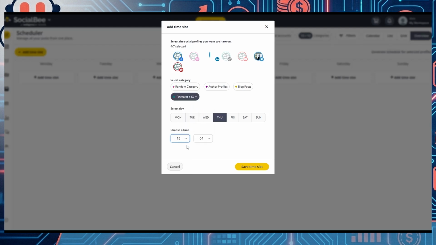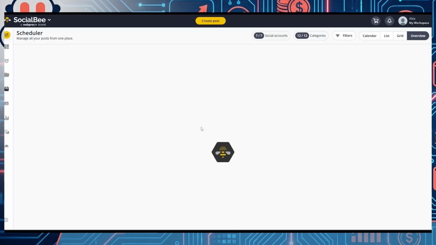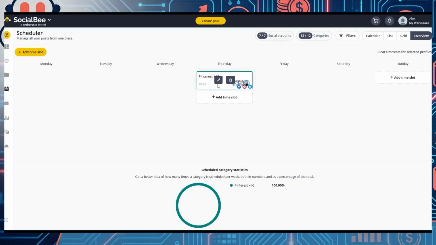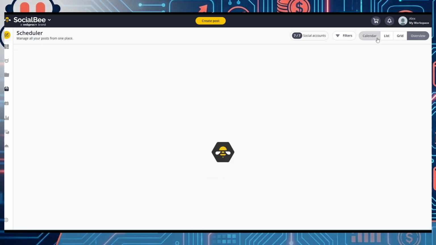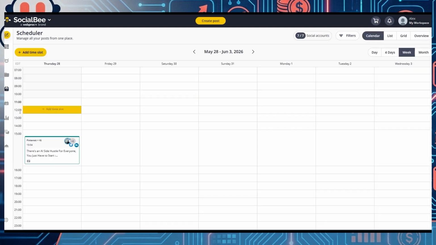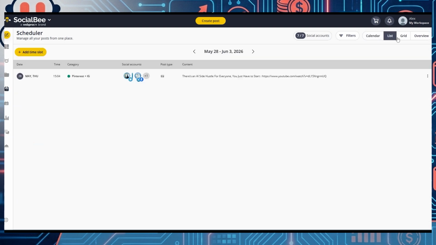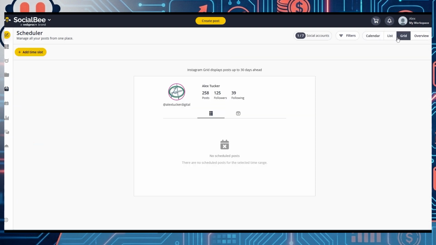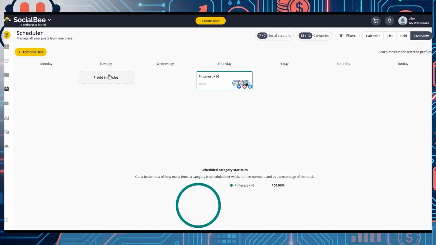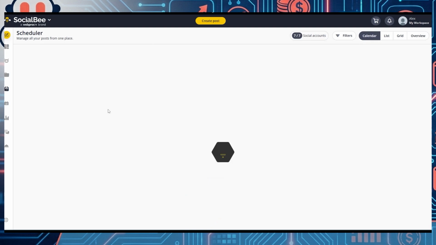If you want a bird's-eye view of your entire queue, you can switch over to the Calendar view. This shows you exactly what is going out and when. You can also view your schedule as a list or a grid, but the calendar is definitely the best for visualizing your upcoming week. Right under the scheduler, we have the Next Posts tab.